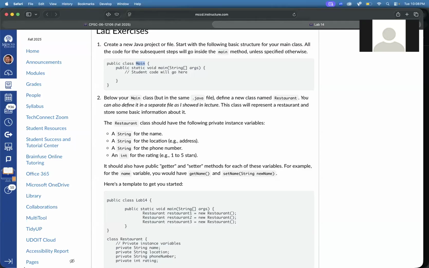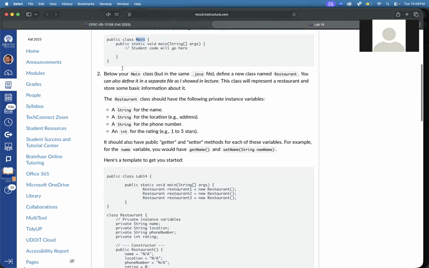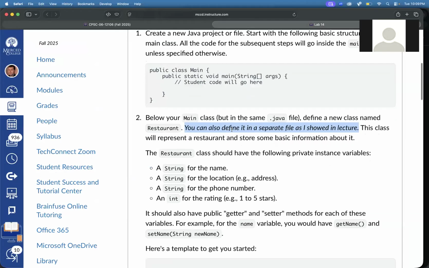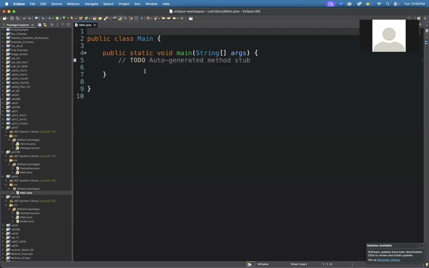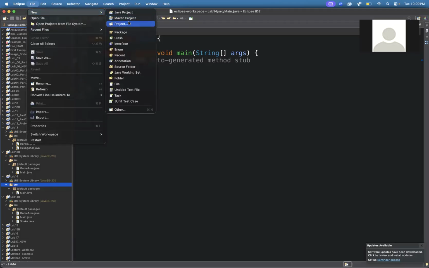All right, what are we doing? Start with this. Cool. Below your main class, and it says to do this in the same Java file. That generally will work for you, but you can also define it in separate files. So even though this says to do it in the same Java file, I'm going to do it in a separate file because I had at least one student that for some reason couldn't get it to work in the same file. So if we're going to do it in separate files, what you do is we're still clicking on SRC here, and we'll create another class.